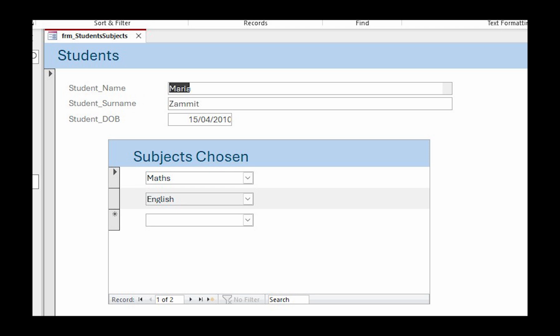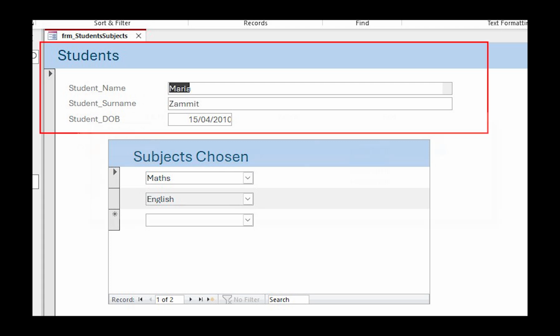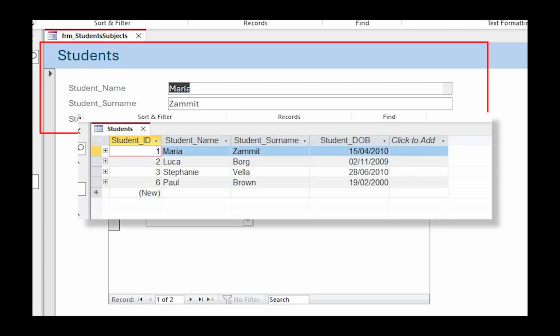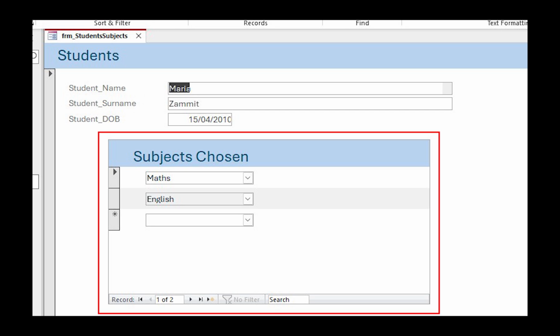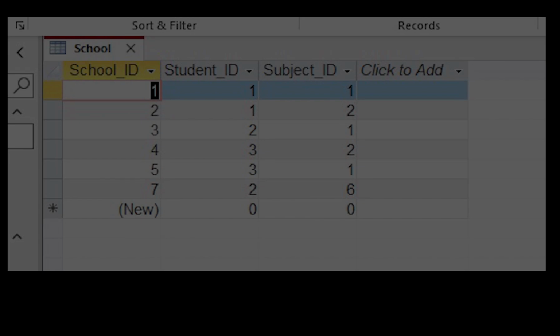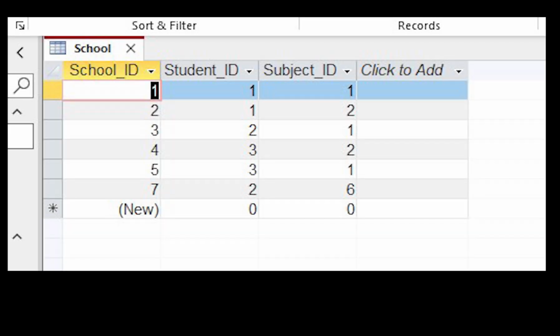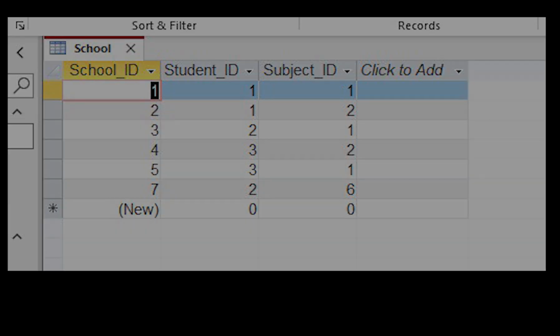Let's pause for a moment to understand how these 2 forms get their data. The top part, the main form, shows all the students enrolled in the school. At the moment, there are 4 students, and Maria is one of them. The smaller form, known as the subform, shows the subjects chosen by each student. In our case, Maria has chosen Maths and English. All this information is stored in the table School. This table may be considered the heart of the database because it brings all the information together in one place.